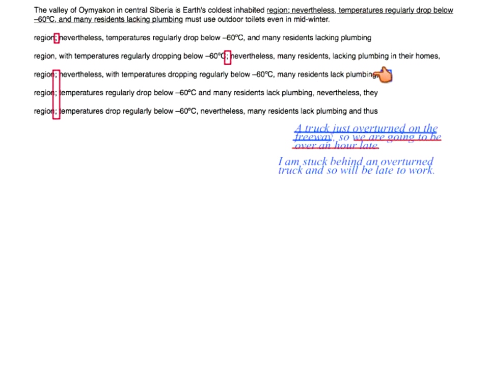Like if you say many residents lack plumbing and so must use outdoor toilets, that would be a sentence because of the and. But not without it. In other words, this is a sentence. And so when you throw so in there, it's still a sentence. So C doesn't work either way with that.